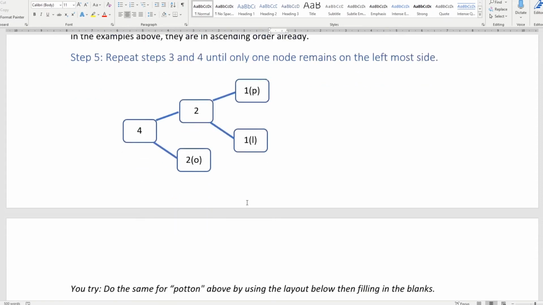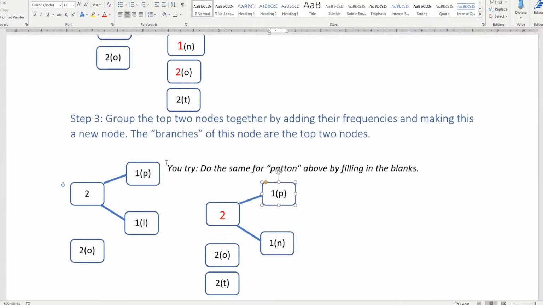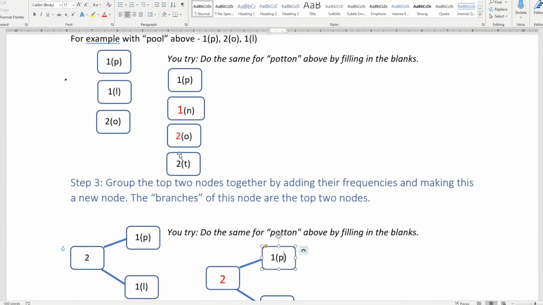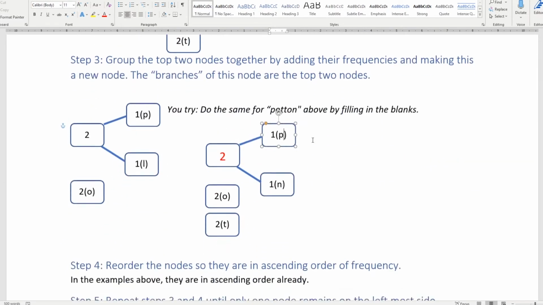Here's the example for pull, but we're going to do it on this one here. There's the 4. And then we combine these again to get a 6, which gives us the 2 T and the 4. And that's it. We've got one node left over. So remember what we're doing. Each time we're going through the top nodes. So we put them in order, take the top 2, combine them. So that is a 2, which is made up of 1 P and 1 N, and then 2 O, 2 T.